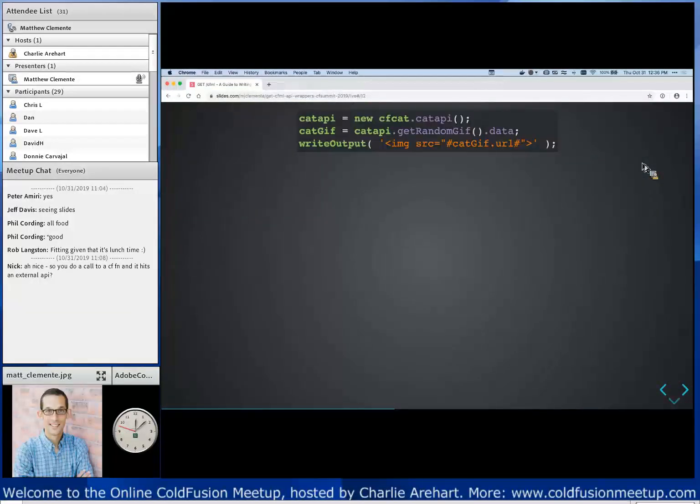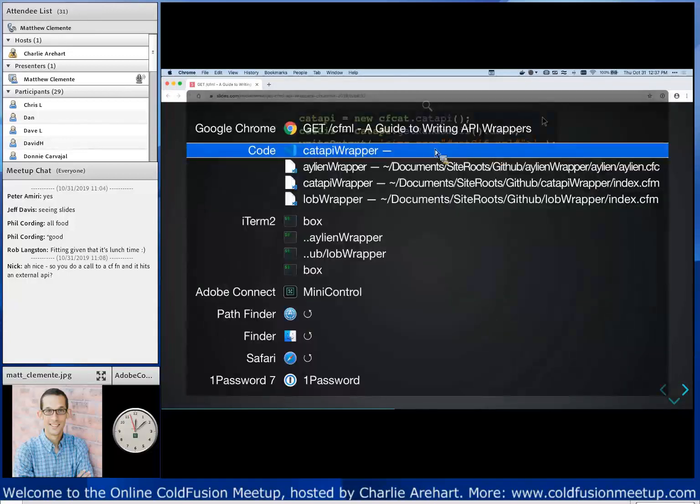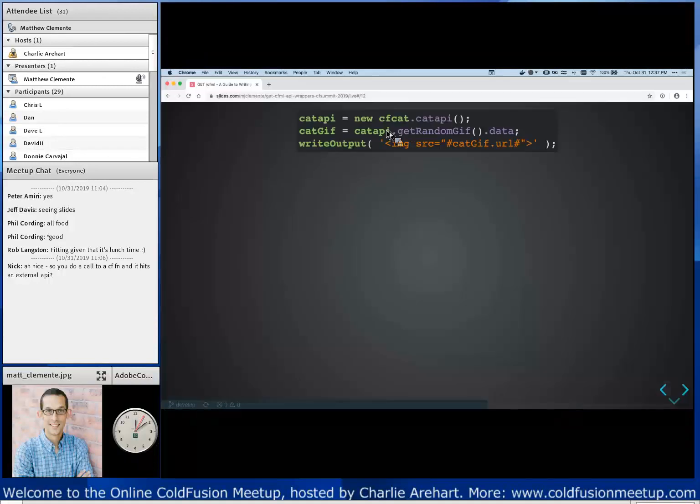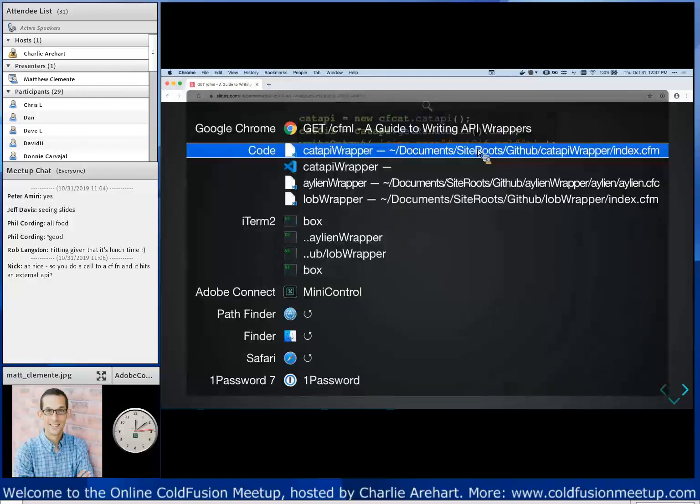All right, we're actually going to work with the cat API here. So I'm going to copy this. Right, we're going to hop in. The cat API actually already exists on ForgeBox because I created it. So what this does, let's hop back in here. It creates the cat API object, then it gets a random GIF, gets the data, and outputs the image in the browser. So let's hop into my cat folder.